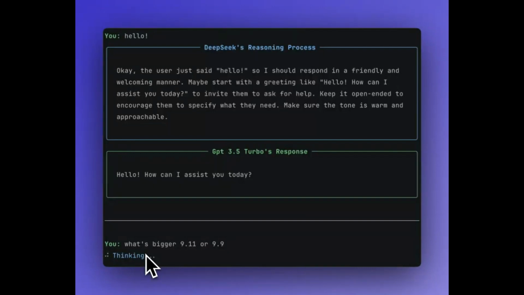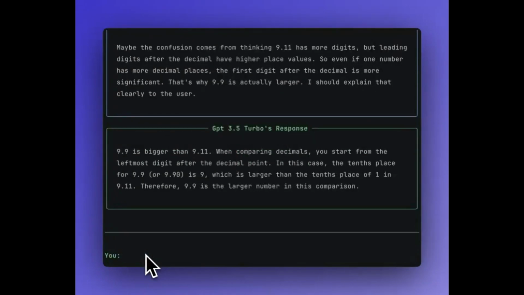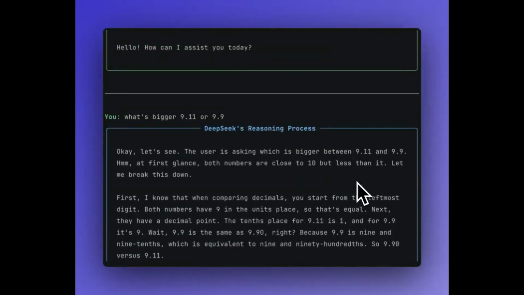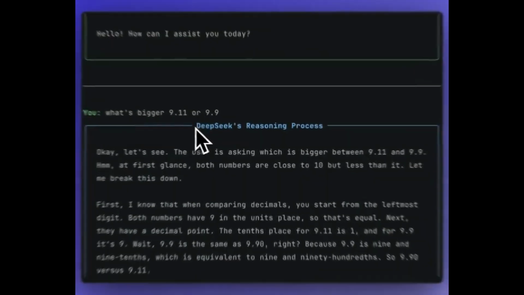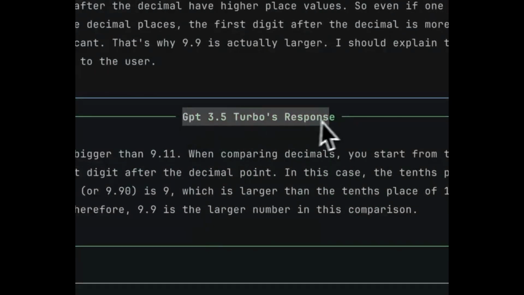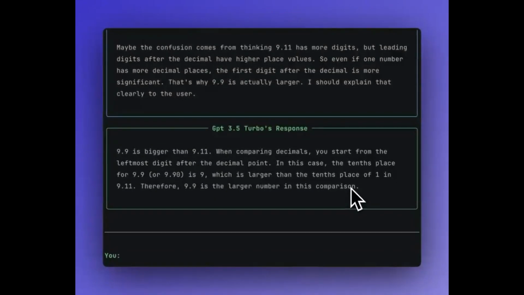It costs just 14 cents per million input tokens, compared to OpenAI's O1 at a whopping $7.50. And here's the kicker. It outperforms O1 on benchmarks like AIME, Math 500, and SWBench Verified. Open source AI just leveled up, big time.